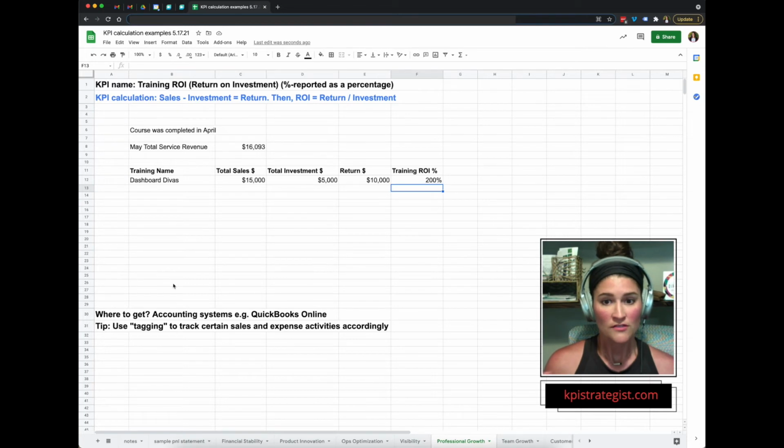So one tip that I want to share related to that is, obviously this can come from the accounting system as well, because we are tracking our sales, we are tracking our expenses, but you can use this feature called tagging. So if you know of a specific activity you're doing, such as this, that you want to tag in a certain way, you can tag certain sales and expense activities accordingly, so that when you go into QuickBooks and filter on that tag, you can easily pull these data points and do this calculation.